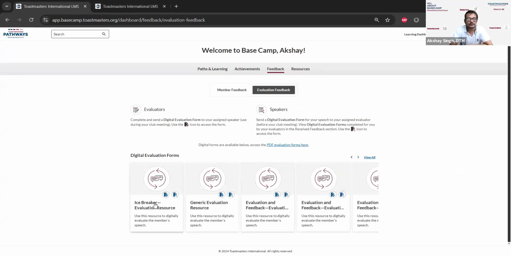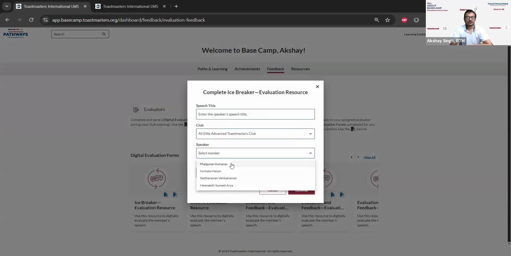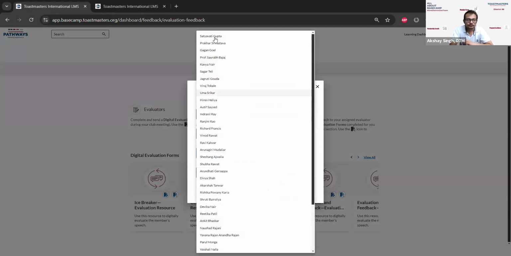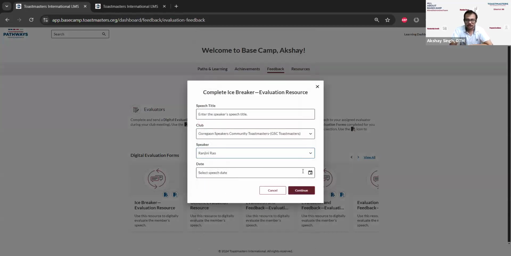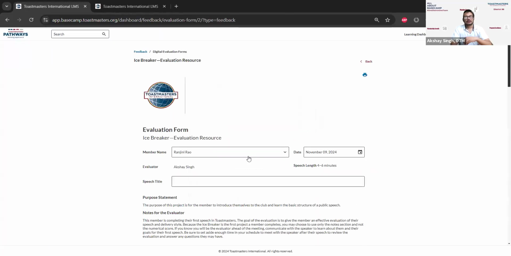For example, if the icebreaker evaluation form you want to fill for a member, you can just add the speech title, select the club, select the speaker. So for example, if I select the path, you can select the speaker. Speech date you can specify. You can do continue. I'll just take it for Ranjini. Speech date, I'll select, say, Sunday speech. When I do the continue, what happens, it gives me a digital form.